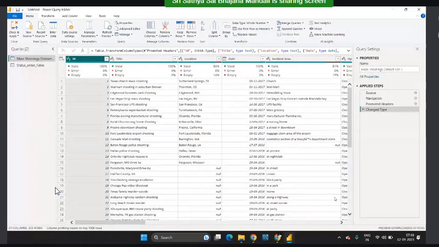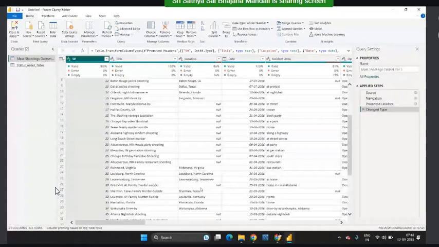For the best example, I have so many null values under location.